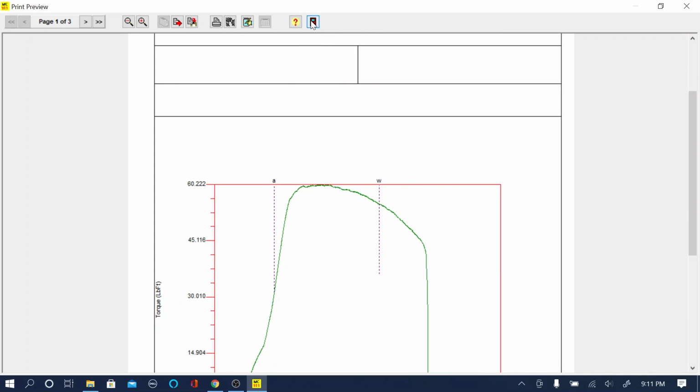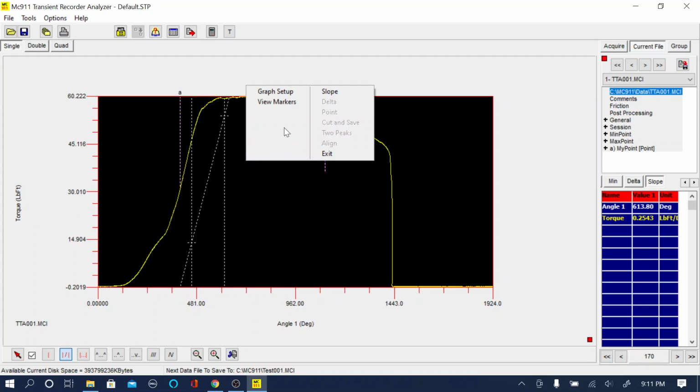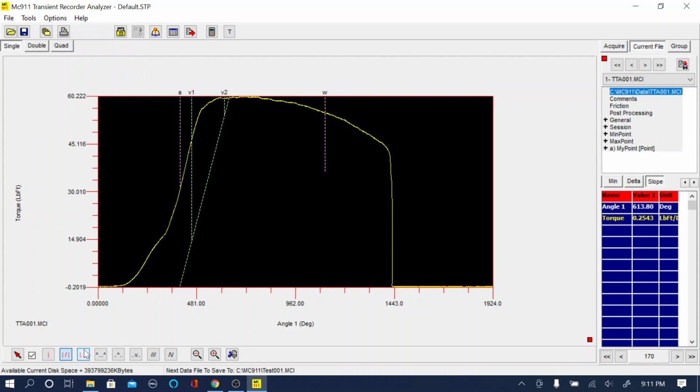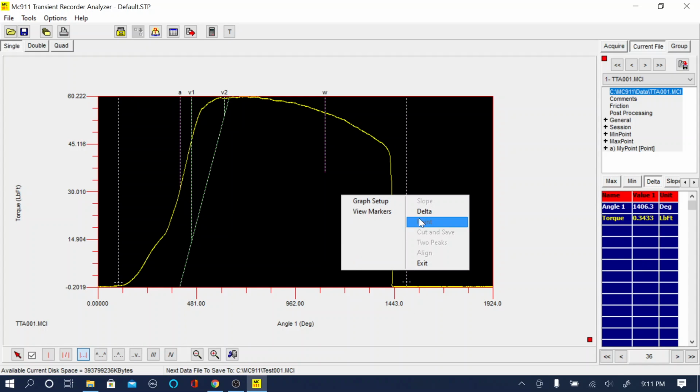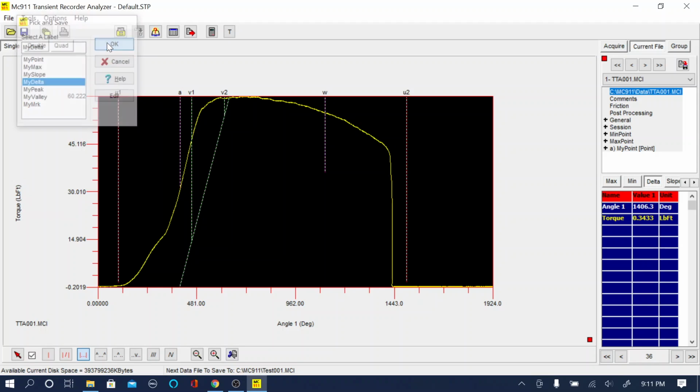So going back, there's another one. It's the slope, for instance. You can just draw anywhere in free space. Right click, it becomes the slope, and it's called my slope. Okay, and the delta, maybe the difference between 2 points as a marker. It's called delta, and let's call it my delta.